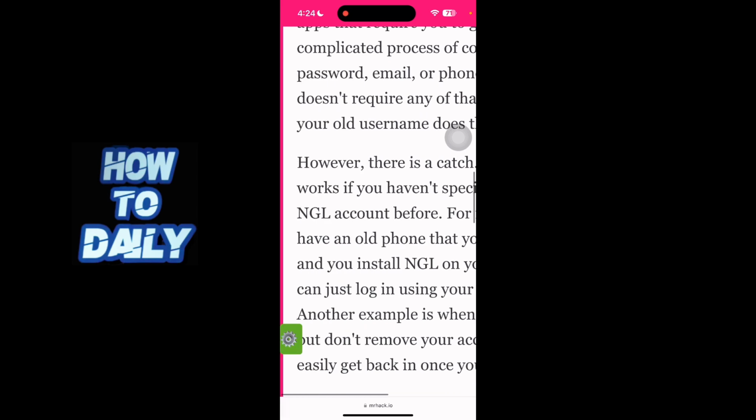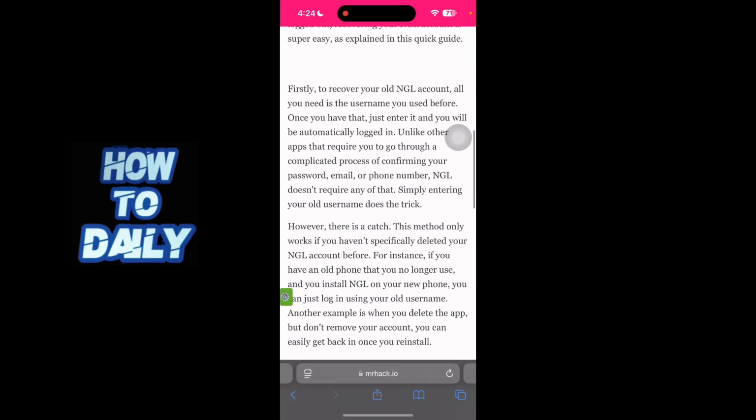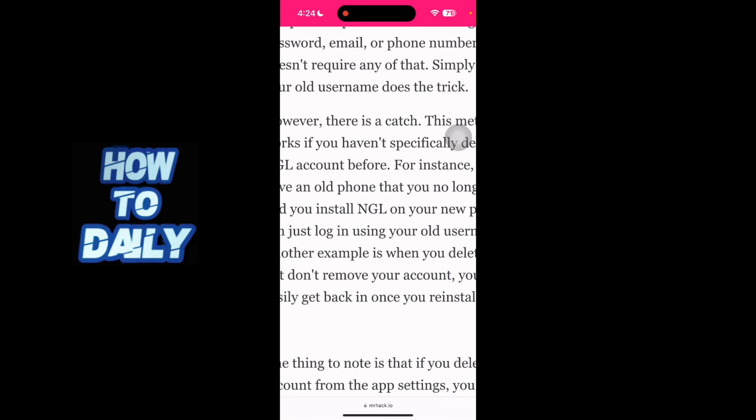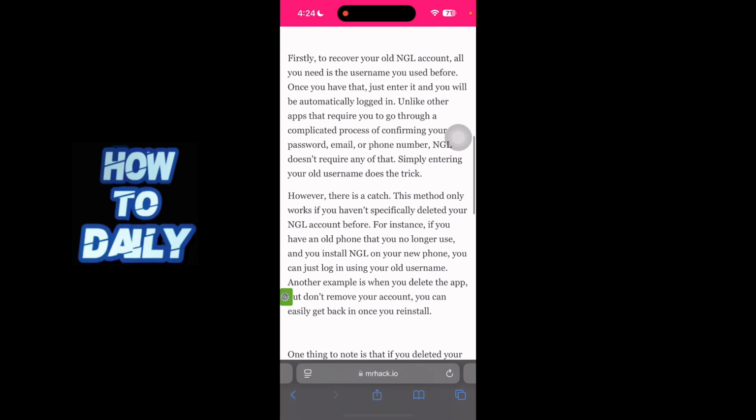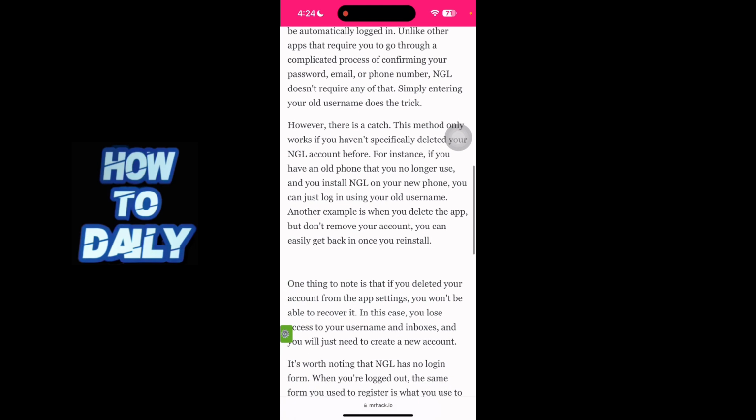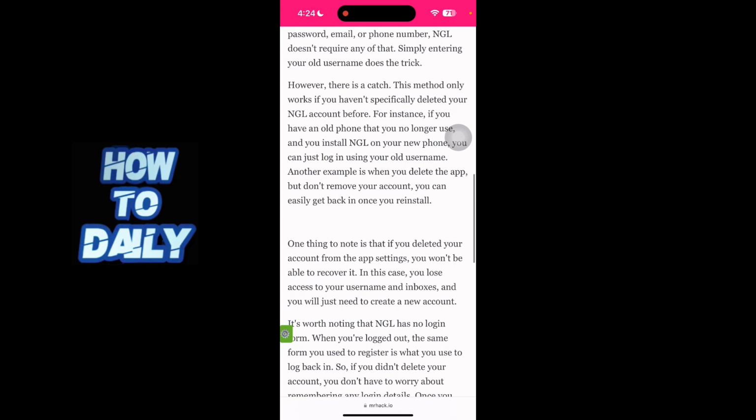So for instance, if you have an old phone that you no longer use and you install NGL on your new phone, you can just log in using your old username. Another example is when you delete the app but don't remove your account, you can easily get back in once you reinstall. So one thing to note is that if you deleted your account from the app settings, you won't be able to recover it.